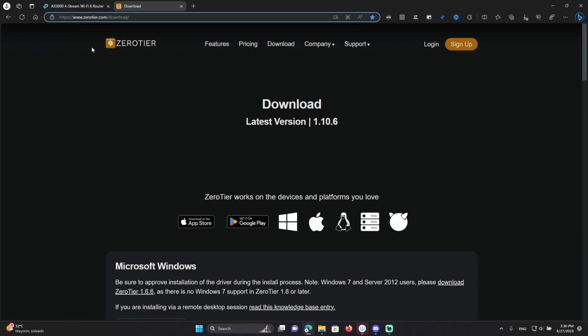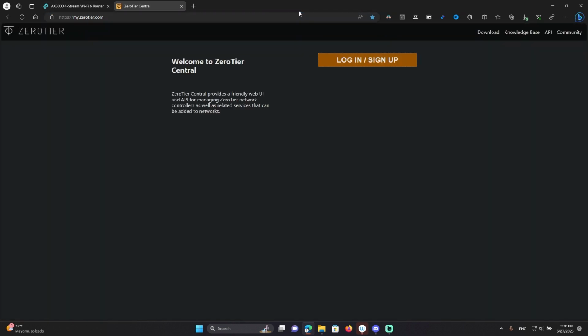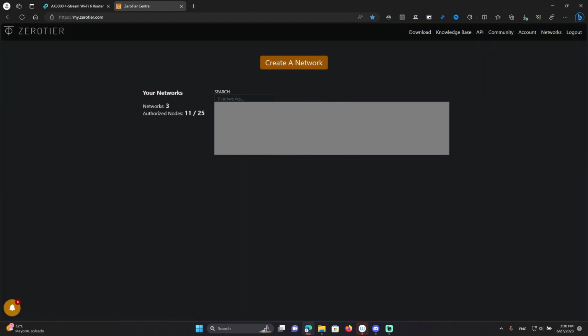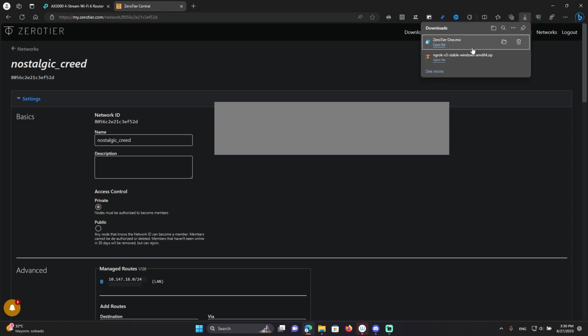I already logged in, so I will only set the address to my.zerotier.com without download. Oh no, it logged off. Anyways. Now you will have to create a new network. It will create a network with a random name. For example, for me, it created Nostalgic Creed. Okay, now let's start the installation file.